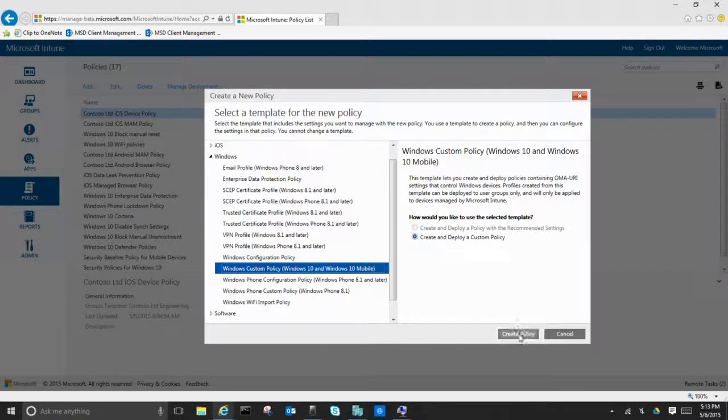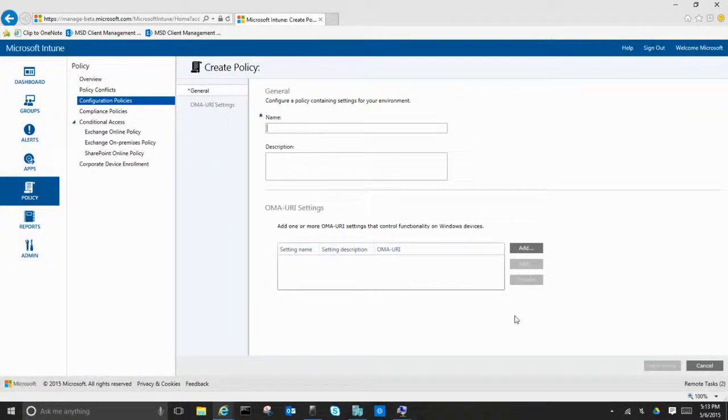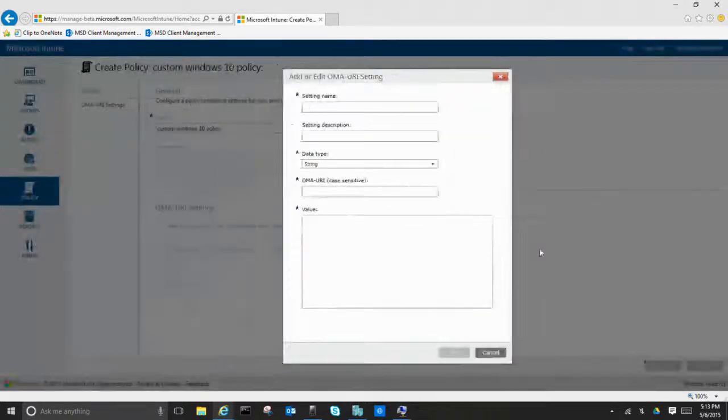The idea is you come to this custom policy, you create a custom policy, and for any new features, you can just say, I want to create a custom Windows 10 policy, and you can add policies. Now, how do I get to these values, right?